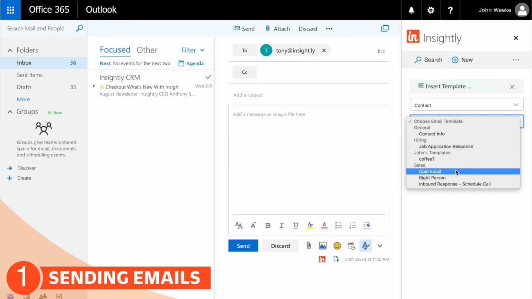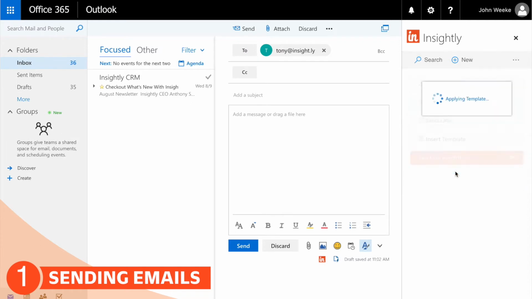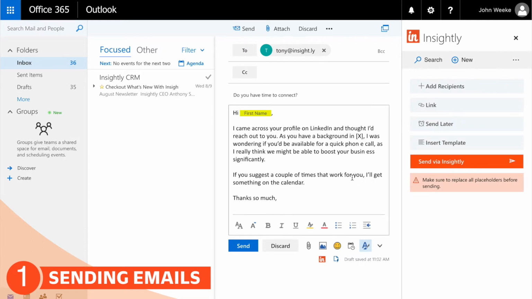For example, we're going to cold email Antonio here. And you have your field names highlighted. You just go in and replace those with actual information. These don't get autofilled, so just make sure to replace anything that needs to be replaced. All right, so that's good.